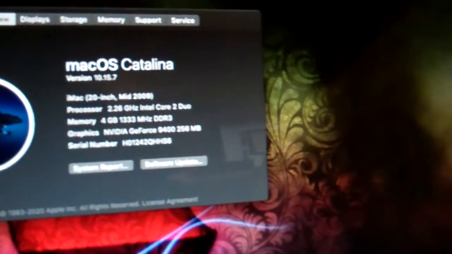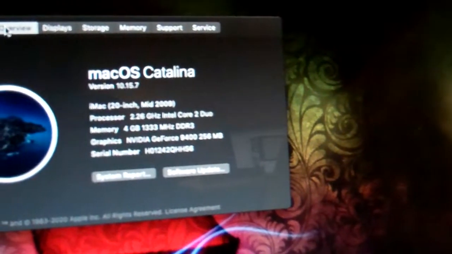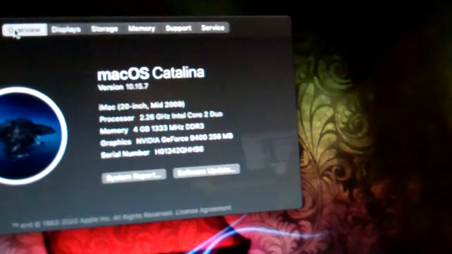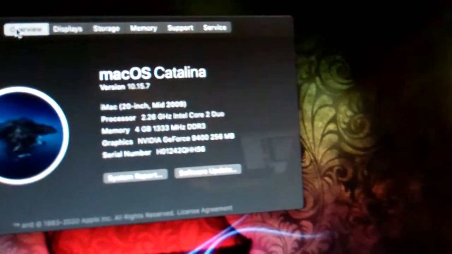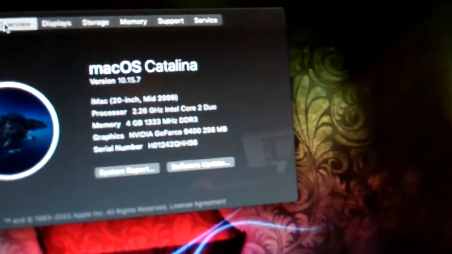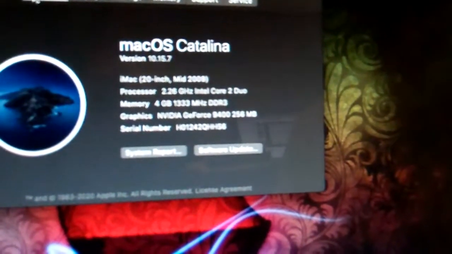I'll give you the description down below of what the Mac is, and I can show you what she is. It's actually the iMac 9,1, that's the iMac 9.1. A1224, that's what she is. That's what the model is. It's the last aluminum model they made back in 2009.